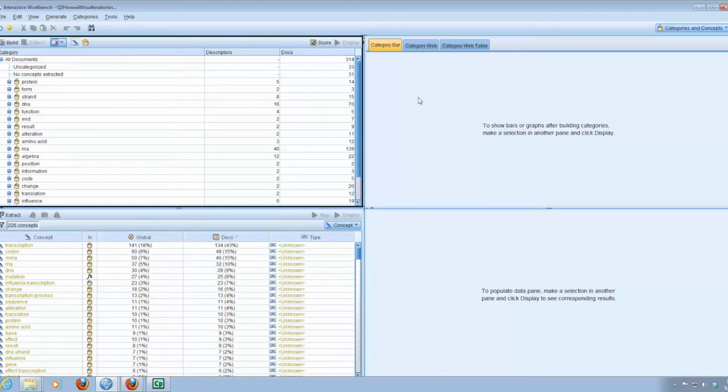I have ordered the concepts from most responses to least responses. I have done that by clicking on the Docs heading. So we see the most responses are found in the transcription concept, and the codon and the mRNA concepts have the most responses. I have drawn attention to this so that we can note changes as we modify our libraries.